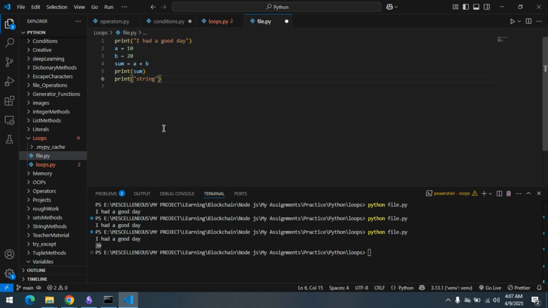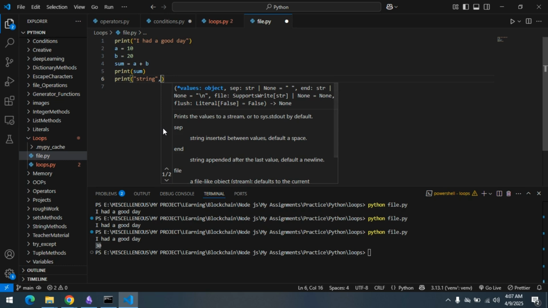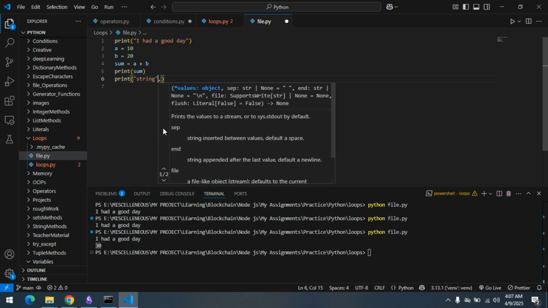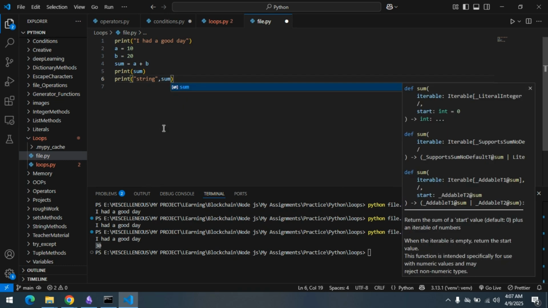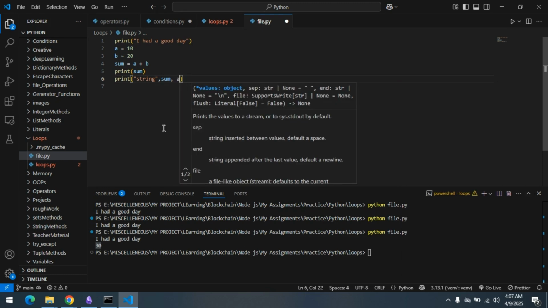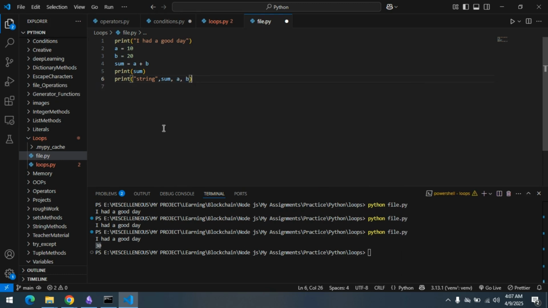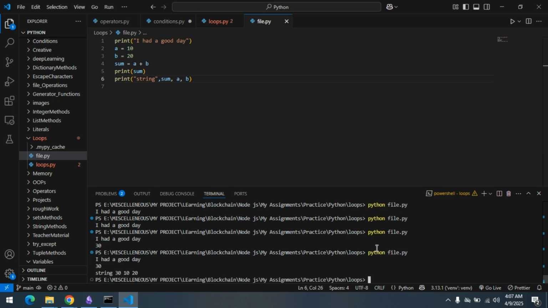Type in a string, but by default, it has a separator. Okay. And what that does is that, for example, I have a string here, and then I put in sum, and then a comma, a and b. Now I want the values of all of these variables to be printed on my terminal. What the separator does is that it automatically adds a space in between the output of all of these variables.